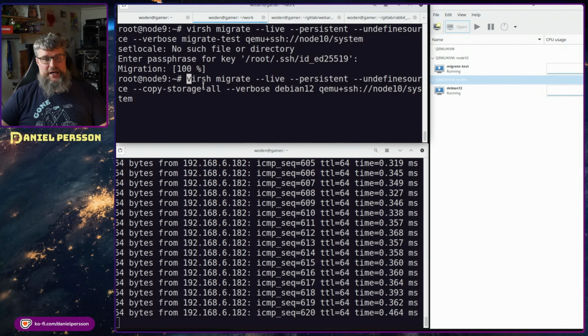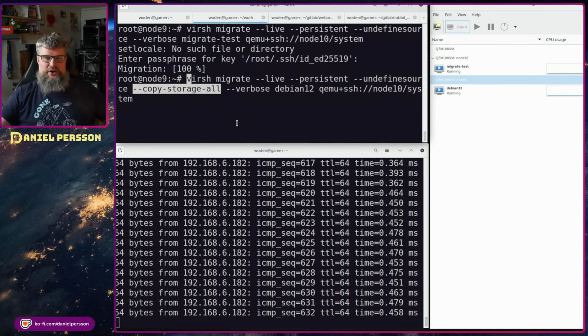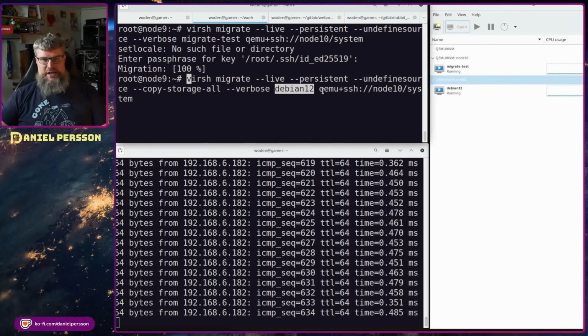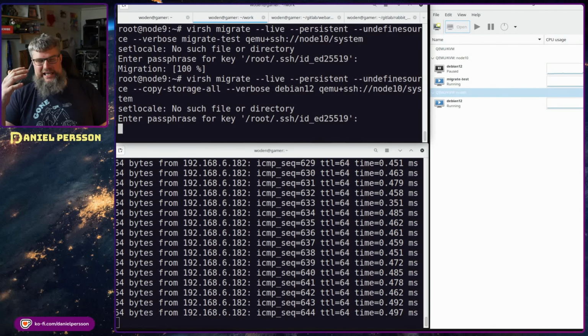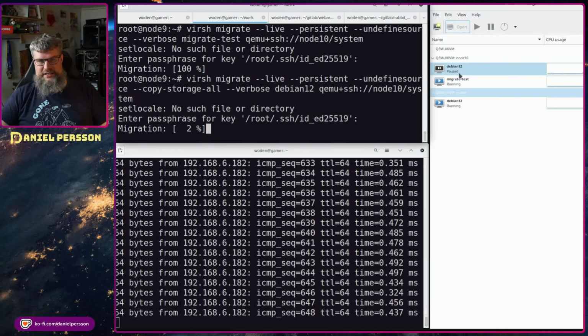So it's very similar. We have libvirt, migrate, live, persistent, undefined source, and then copy all storage all. So copy all the information on the drive, verbose, Debian 12, and then the same goes for the rest. So if we start this and supply our password again, it will take a little longer, this migration process, but we see that it already has started Debian 12 on the other machine. It is paused and ready to go.